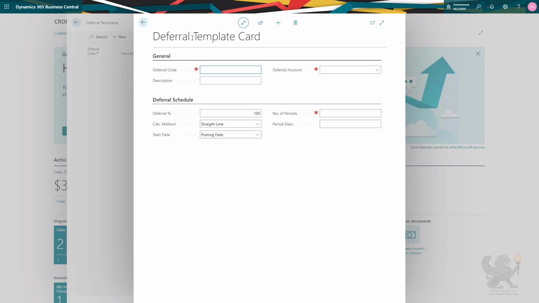The deferral template specifies the settings that the program will use to calculate the deferral amount. In my example, I will apply the deferral template to a purchase invoice for a fire insurance. All right, so let's start with creating the template. Let's use 12 months as a description. This is a deferral template I would like to use to defer the amount over 12 months.